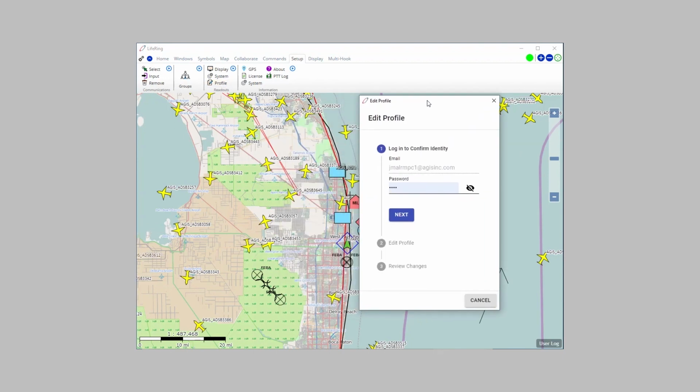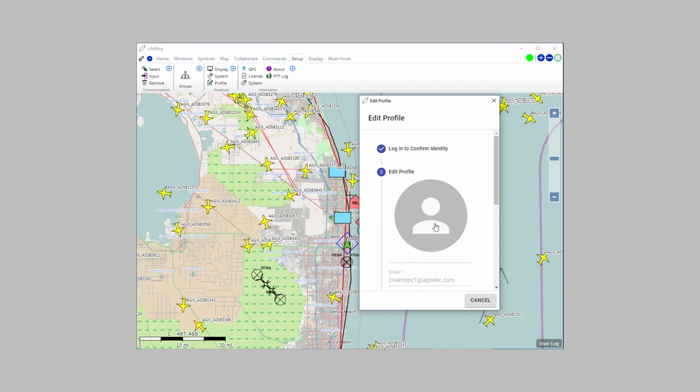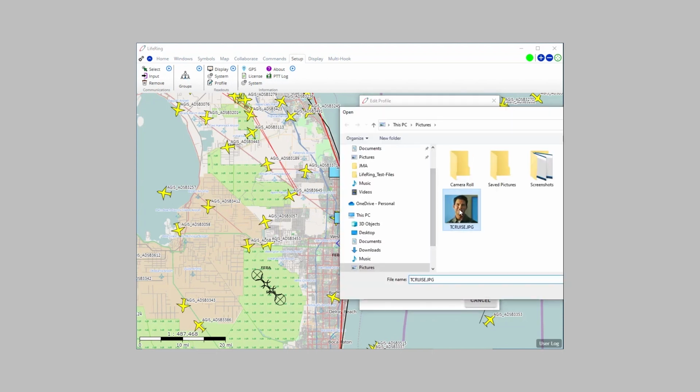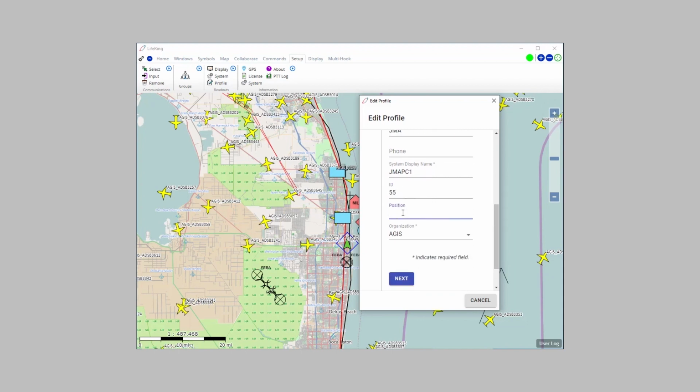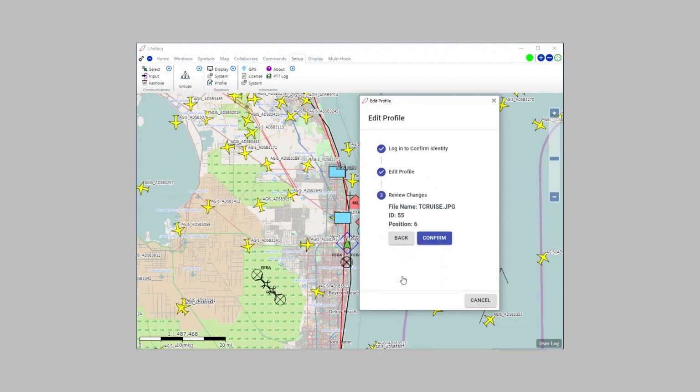The profile area is where you can edit the information you entered during registration. Now you have to log in again, and you can change everything except the email, which is tied to your account. Make any changes you want, and then click confirm. Now those changes are saved to the server.